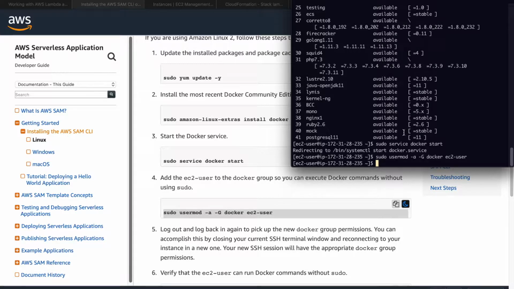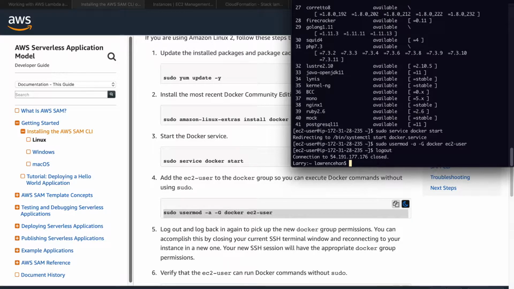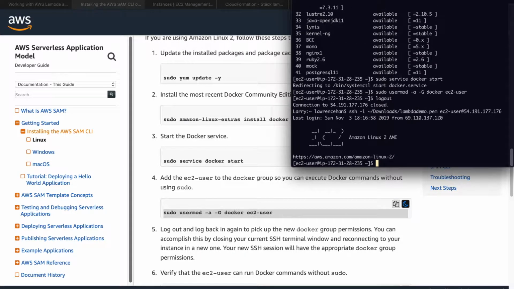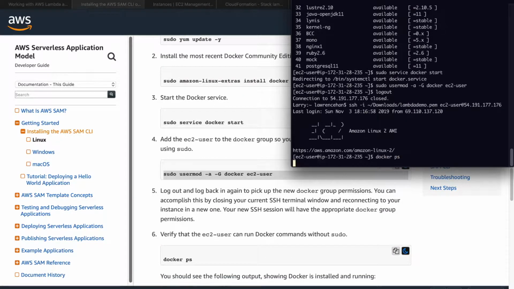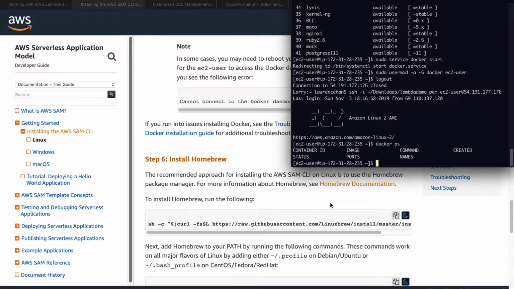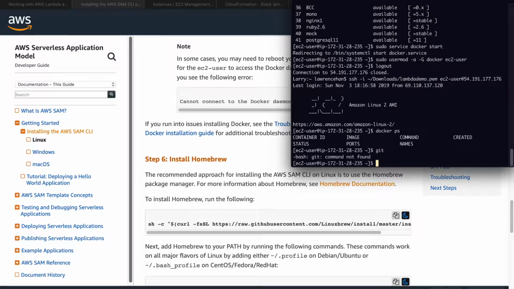Logging out is Control D on a Mac. So try Docker PS to see if this works. And now we need to install Homebrew. Before we do that, we need to make sure we have Git installed. So check for Git by typing Git. If it's not there, like it isn't in this case, do sudo yum install Git.